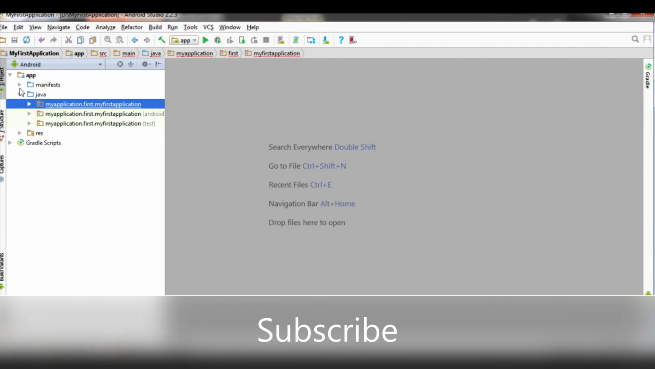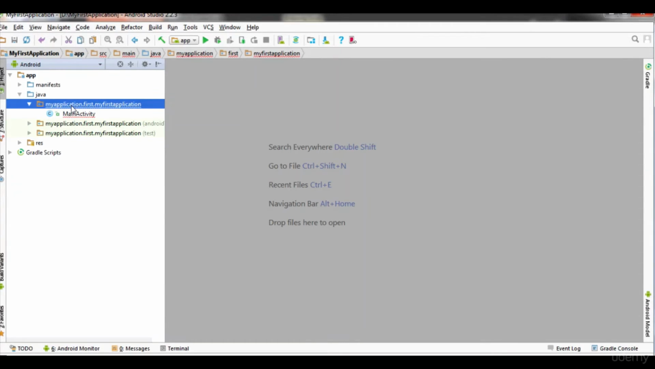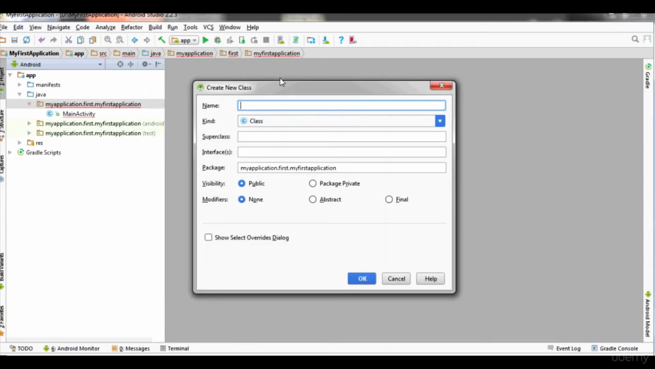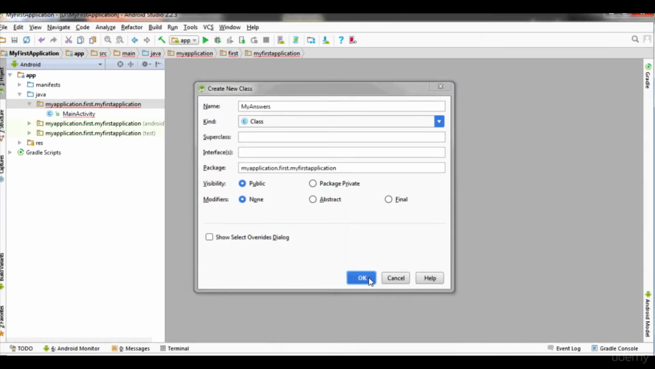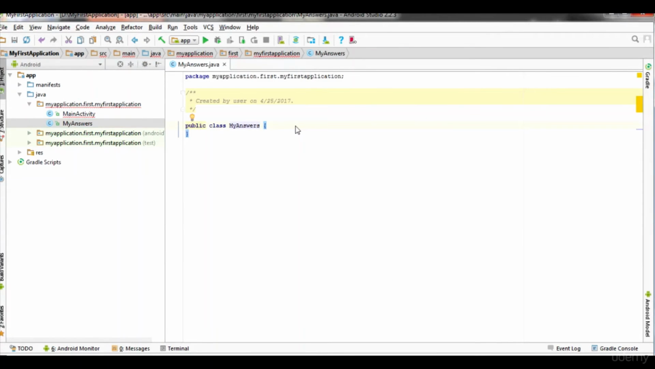So this is our Android Studio. Here I'll go to where my main activity is created and create another Java file with the name MyAnswers.java. The package name will be the same, everything I'll keep the same, and I'll click OK. So this is my answers file which is created, and the next thing now is we'll start adding some code to it and see exactly how it works.